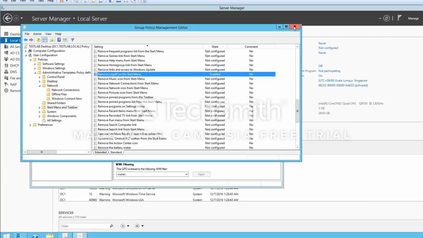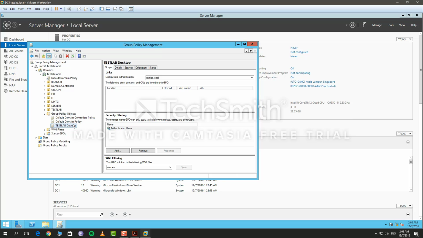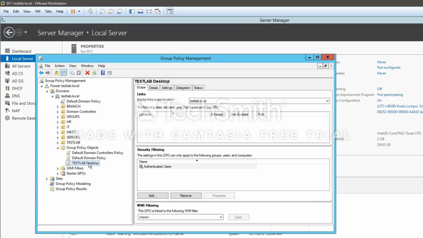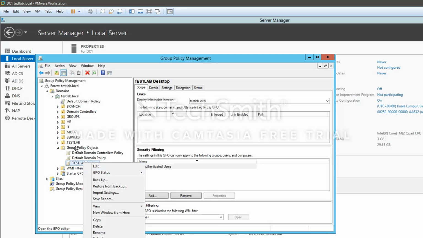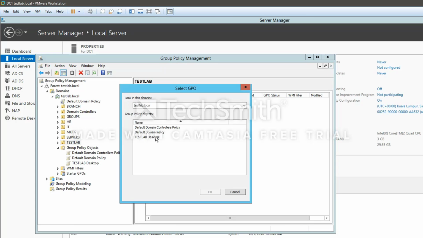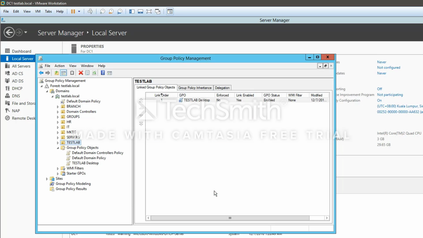So right after applying, you will have to link it to only one OU. I want this policy to only affect Test Lab. I don't want it to affect other users and other OUs. What I can do is right click on the OU, and then link. Select this, and then OK.